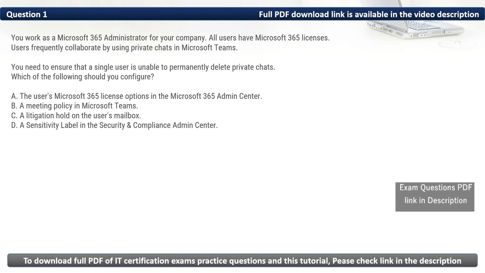Firstly, let's eliminate the incorrect options. We have A, the user's Microsoft 365 license options in the Microsoft 365 Admin Center. This is wrong because it controls access to features, not data retention. Then we have B, a meeting policy in Microsoft Teams. It manages meeting settings, not chat retention. Then we have D, a sensitivity label in the Security and Compliance Admin Center. It focuses on content classification, not chat deletion.